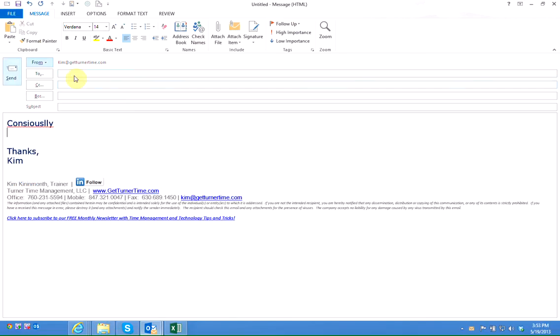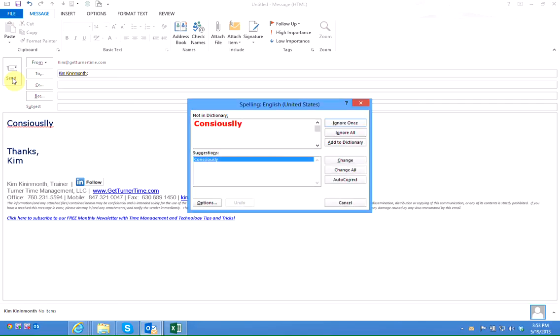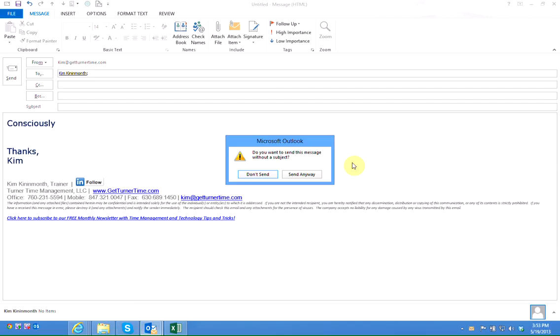Now when you have a misspelled word in an email message and you click on send, it's going to stop you and allow you to spell check the word and to change it before you send it. It's important to make sure your email messages don't go out with commonly misspelled words in them.